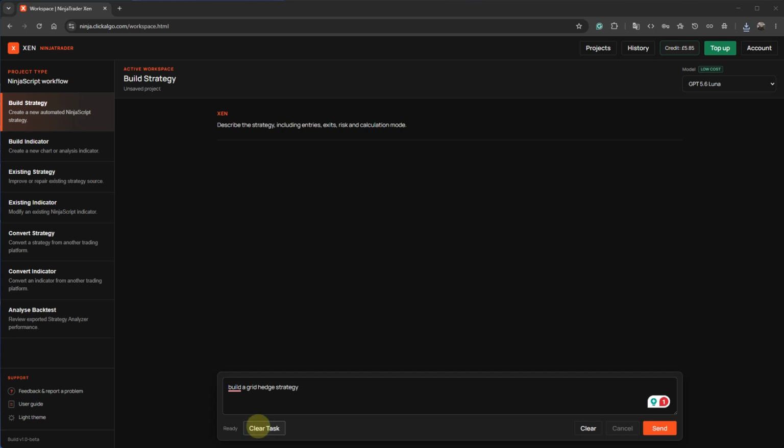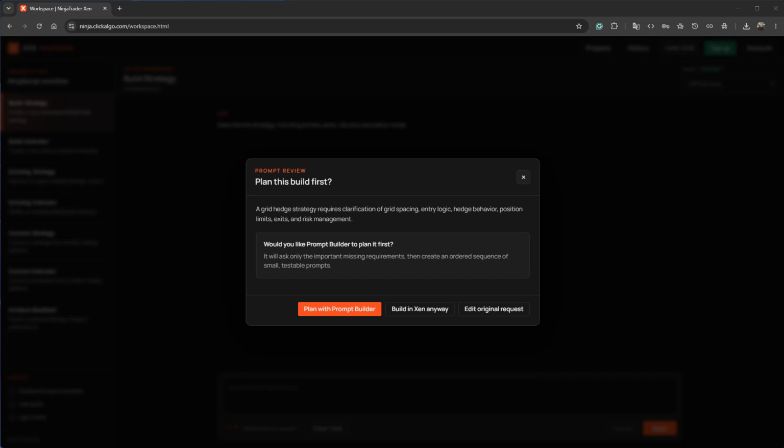Also included in Zen is the ability to run a prompt builder. A prompt builder will create the prompts that you're going to use to create your strategy or indicator using Zen. So if a user typed in very vague requirements like "build a grid hedge strategy" and I click send, it comes up with the prompt builder. The prompt builder will tell you that there are too many requirements missing to add here. It asks for clarification of grid spacing, entry logic, and all the rest.